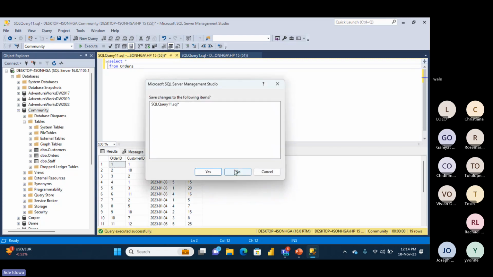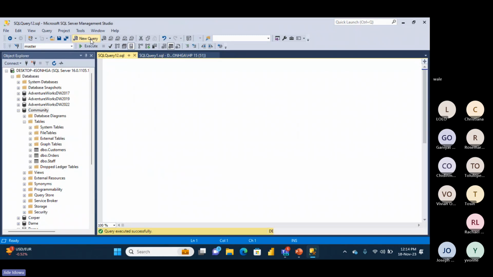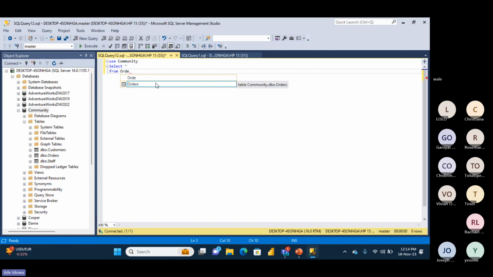No, don't save. So new query, and I'll just say select or use community. You know why I'm using this now? Because I'm a master, and I mentioned the other time that I could do that. So select, doesn't matter if it is in uppercase or lowercase, select all records from a table called others. So let's see if truly this would happen.